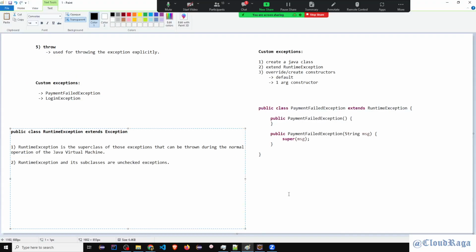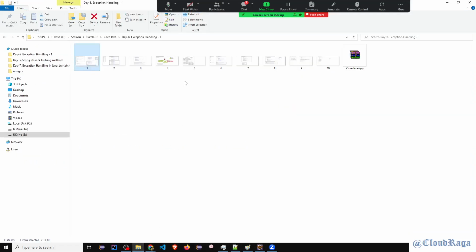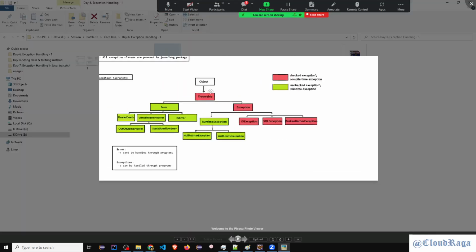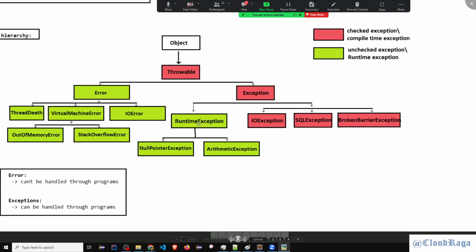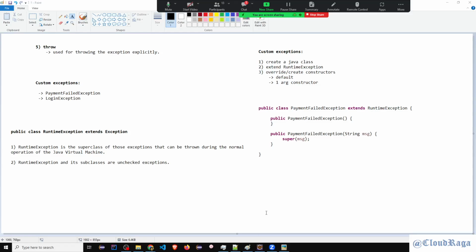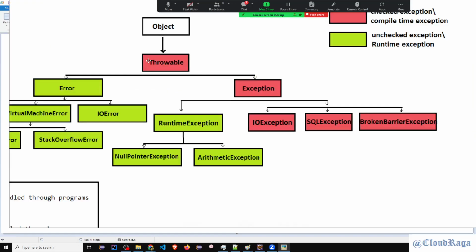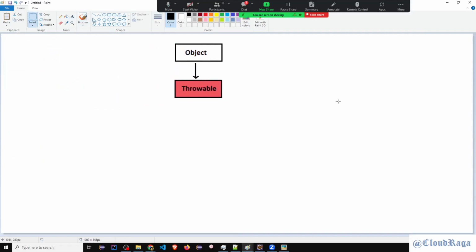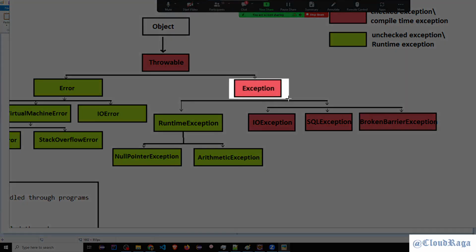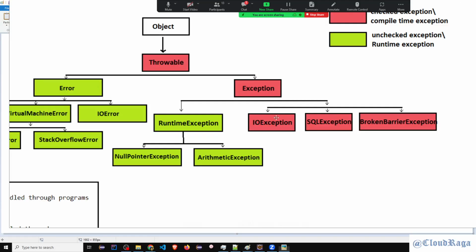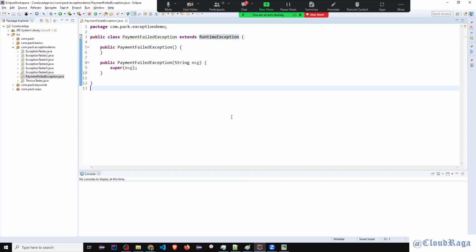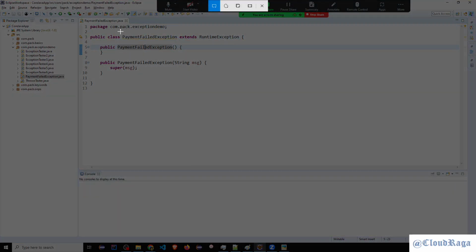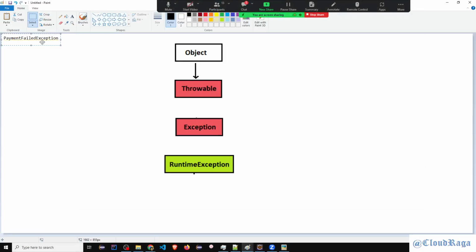If you check its hierarchy, let's go to the previous class. We saw one big image. There is RuntimeException, a child of Exception, Exception is a child of Throwable, Throwable is a child of Object. Let's create that as well. So we have Object, Throwable, then Exception, then RuntimeException, and then our class, PaymentException.